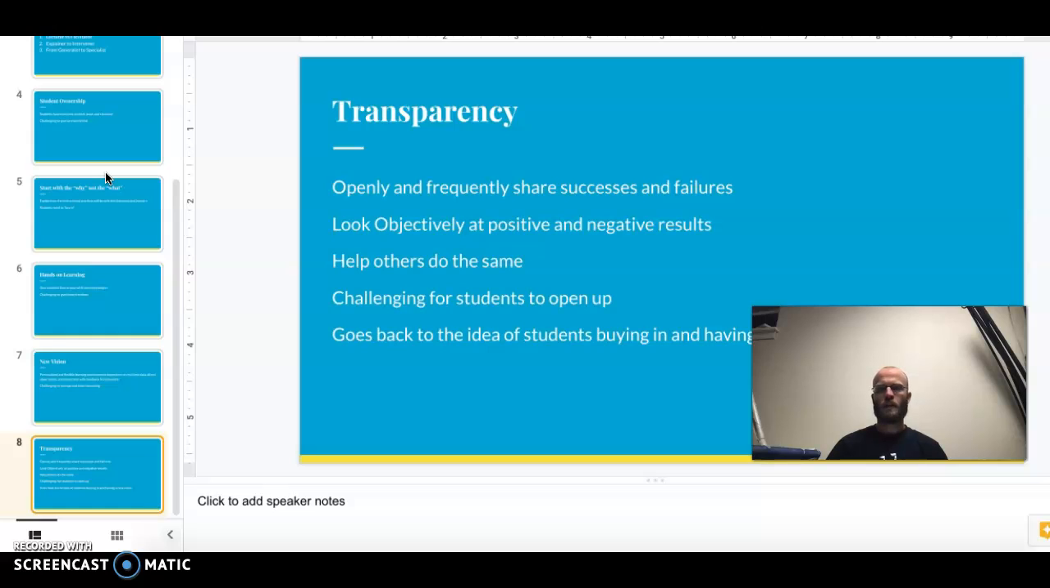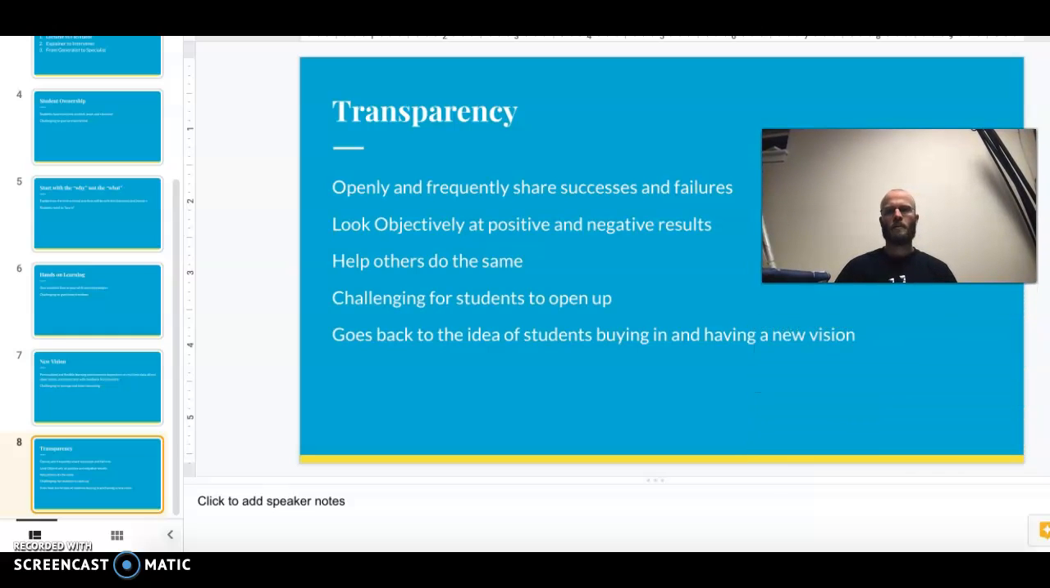And the final thing I wanted to highlight here, the whole idea of just transparency. So with that one, just being able to openly share successes and failures and look at positives and negatives, and helping others to have that same mindset and have that same idea. And again, for that one, the focus here is for students again. For some students, it's really challenging for them to open up. They don't want to share things, whether they're positive or negative. They just don't want to share.